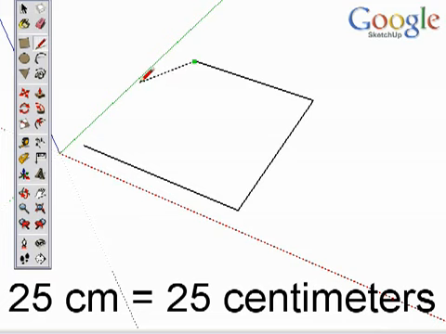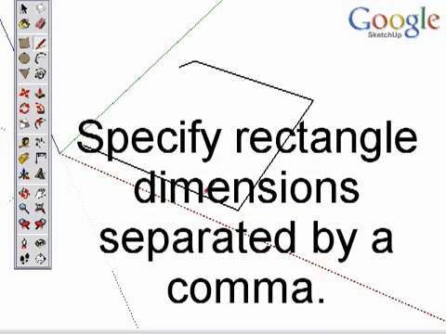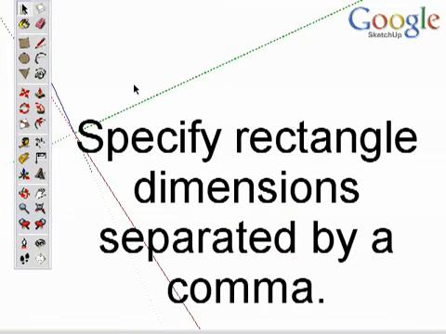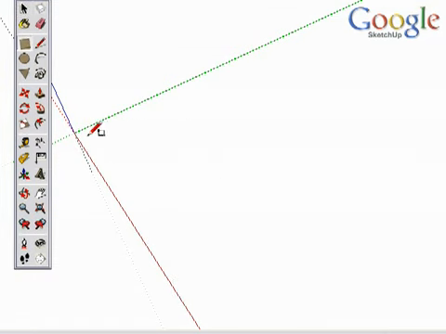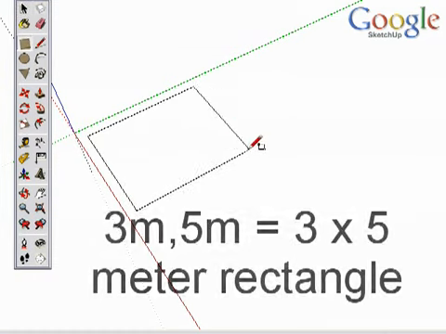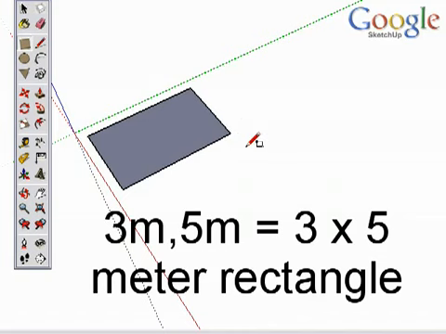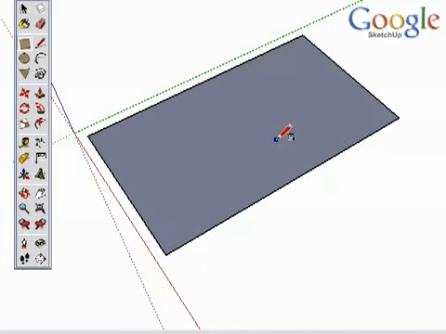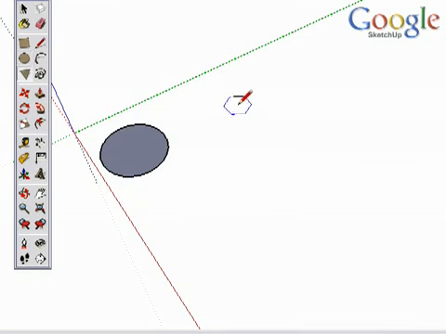Other drawing tools also respond to keyboard input. For rectangles, specify the length and width separated by a comma, such as this example. Draw a rectangle of any size, then type in 3m, 5m to create a rectangle that is 3 by 5 meters. For the circle, polygon, and arc tools, you can specify an exact radius for their shapes.